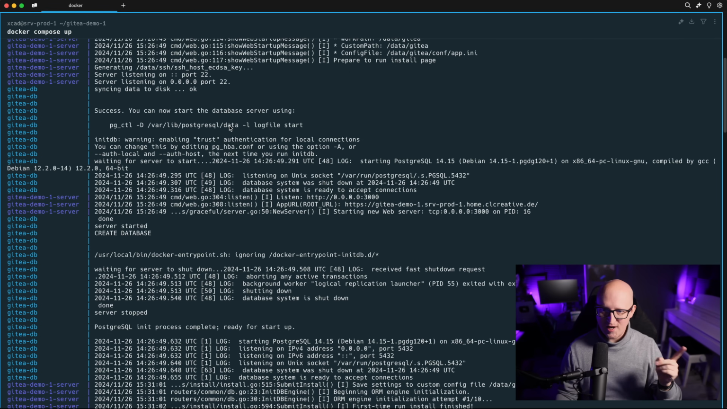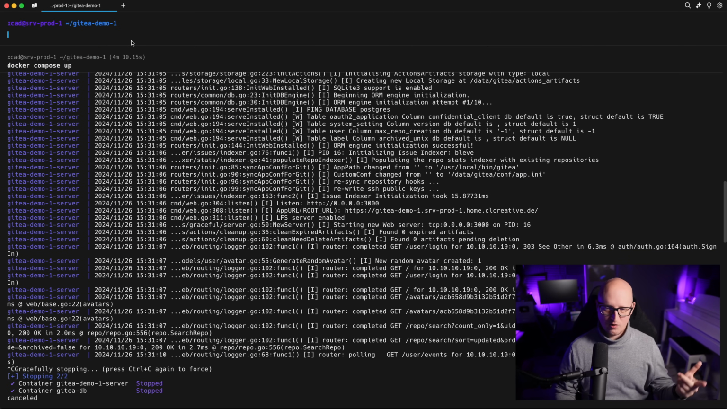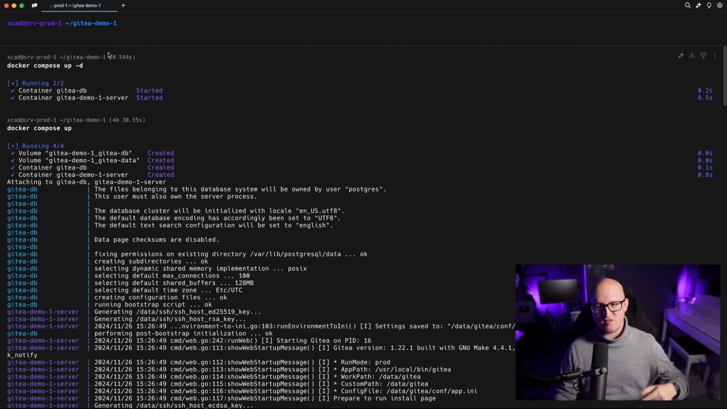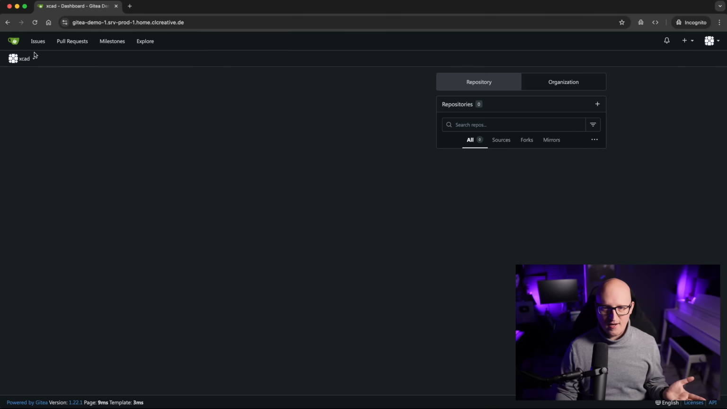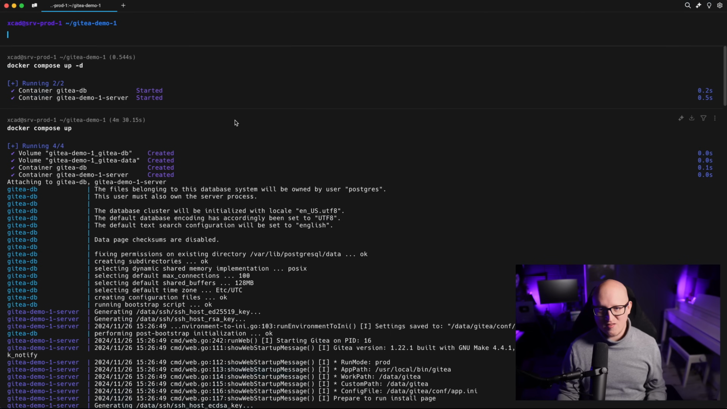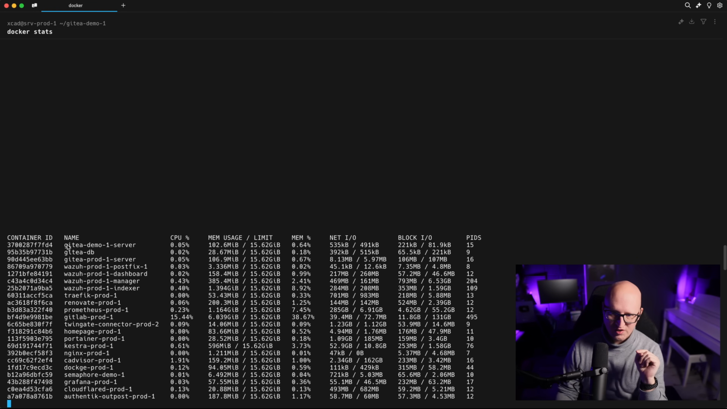By the way, if we check the Docker container, I might just want to restart the container in the background. Then you can also see how fast it is, because if you just start the container and refresh the page, here we are again. So this is already functional. It doesn't need a second to restart. It's really, really efficient. Also, if you check the Docker statistics, you can see the Gitea demo server is only utilizing about 100 megabytes of memory, which is really, really nice.